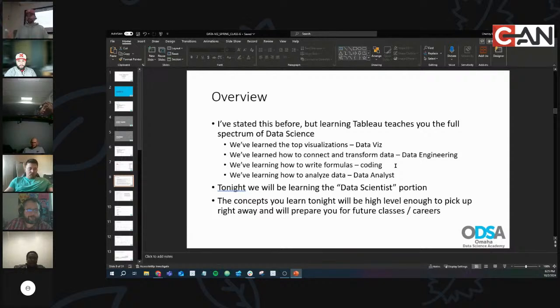And then we talked about different ways to analyze the data using quick table calcs and running totals and medians and things like that. But tonight we're finally on to what I'd call the end of the spectrum, which is the data scientist portion. The concepts we're learning tonight will be high level to pick up right away, but they'll prepare you for future classes and careers.